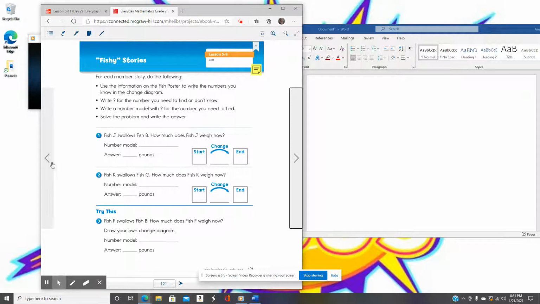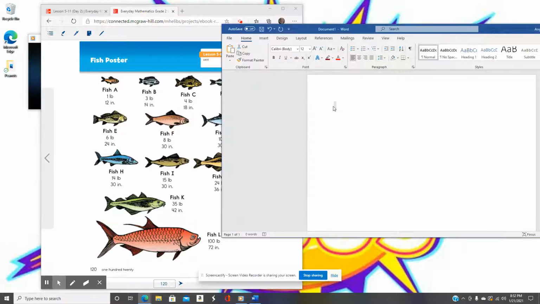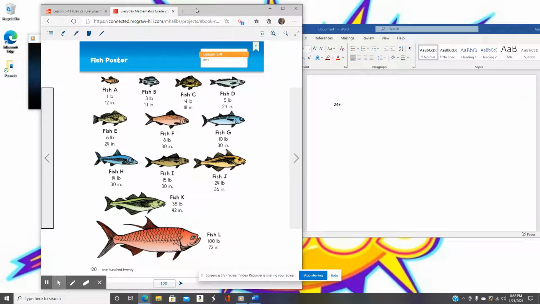So I'm going to go back to page 120. I see that fish J weighs 24 pounds. I'm going to go ahead and type it over here, 24. And I'm going to put an addition symbol because I know he's going to eat something. So that means he's going to weigh even more. That's the way it works.